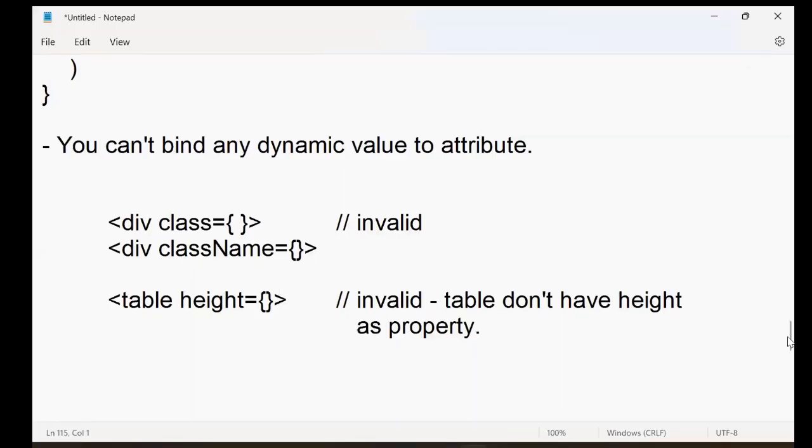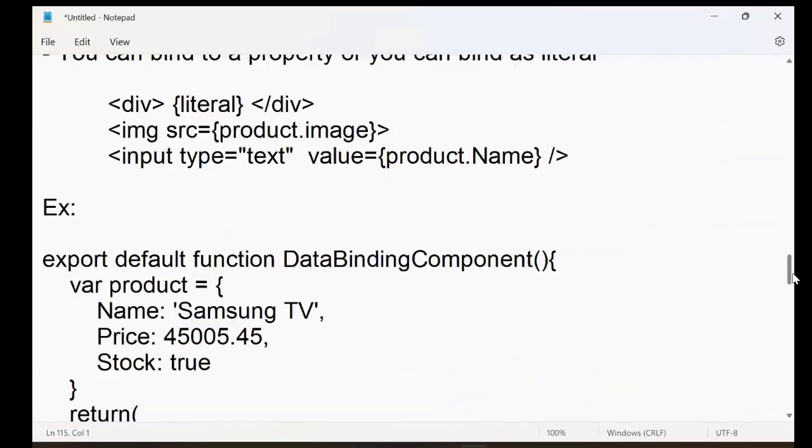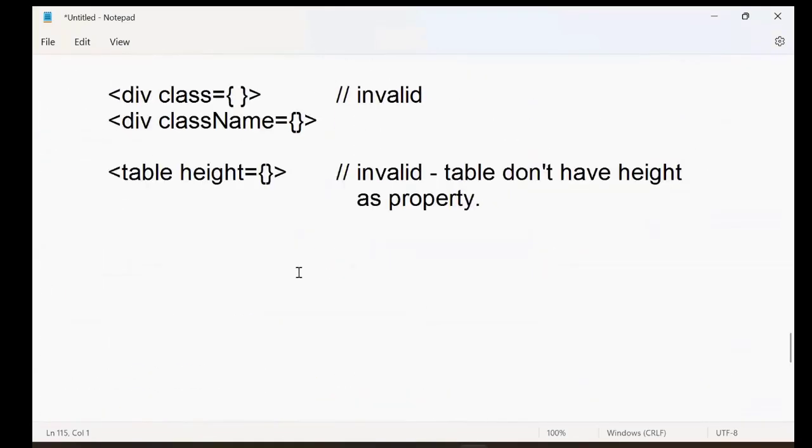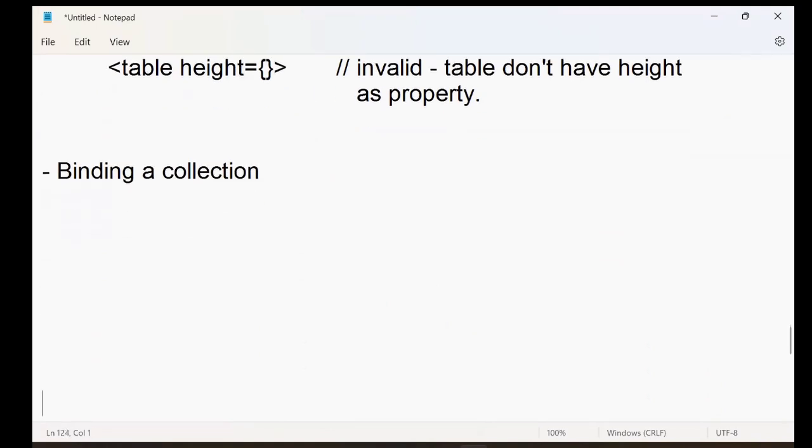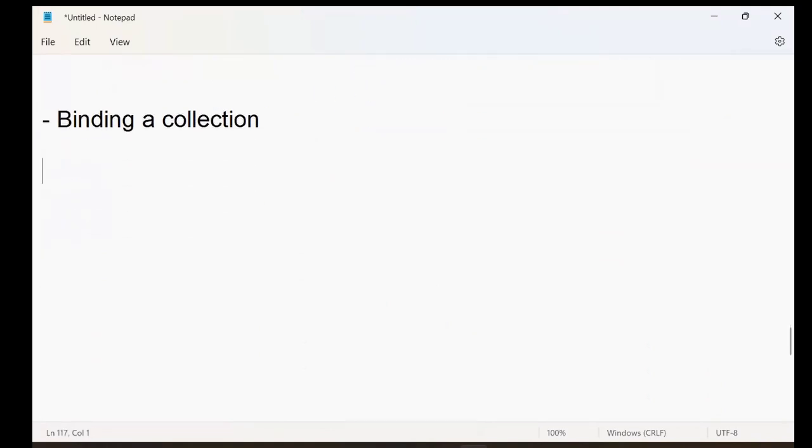That is one point: how we can handle data binding. I hope you are clear on this, how to access the data and how to bind. This is simple data, fine. Then how to bind a collection, how we can manage a collection. Let's see how we can handle the collection.